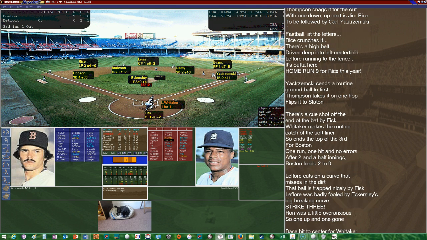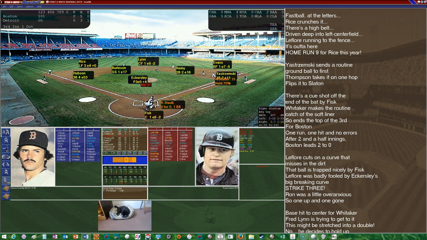And he'll single again up the middle. Going to try to stretch it into a double. Nope, he decides to hold on. Takes a big turn around the base. Lynn fires it back into Remy. And he'll hold.